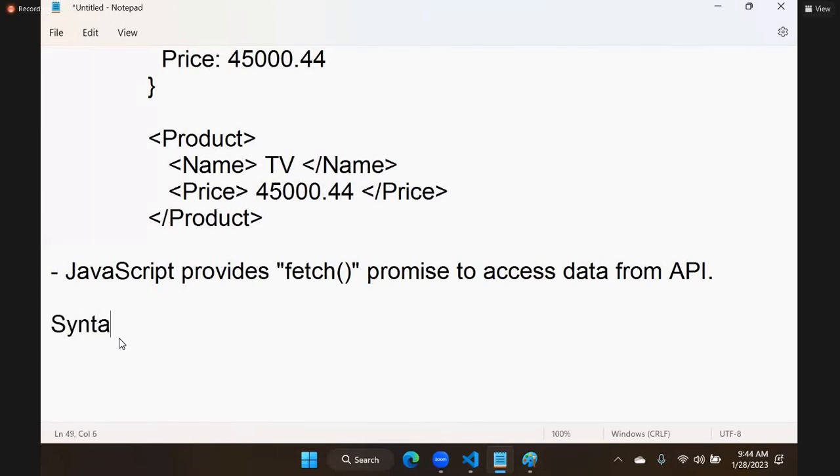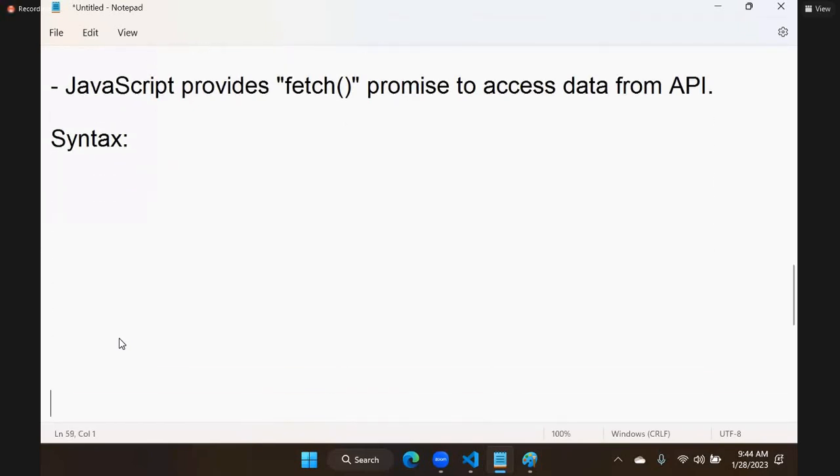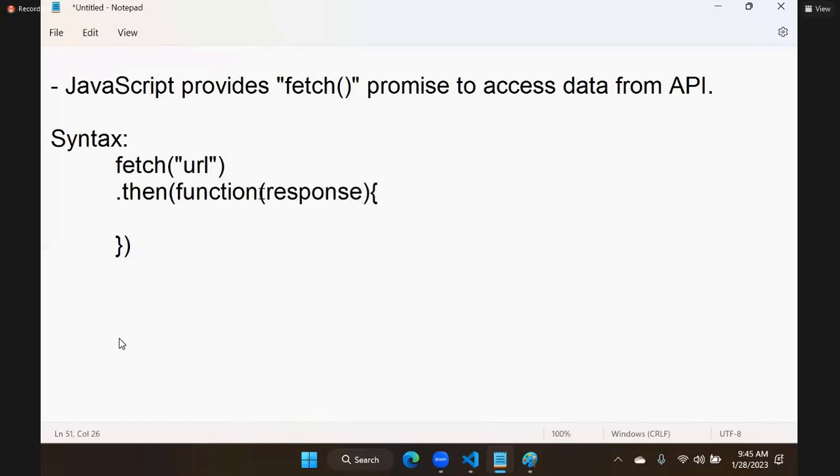How it works is we can use fetch with a URL. The URL is nothing but the query. Then it uses a then function, which uses a callback function. This callback function returns the response coming from this URL. But unfortunately, this response is in binary form.